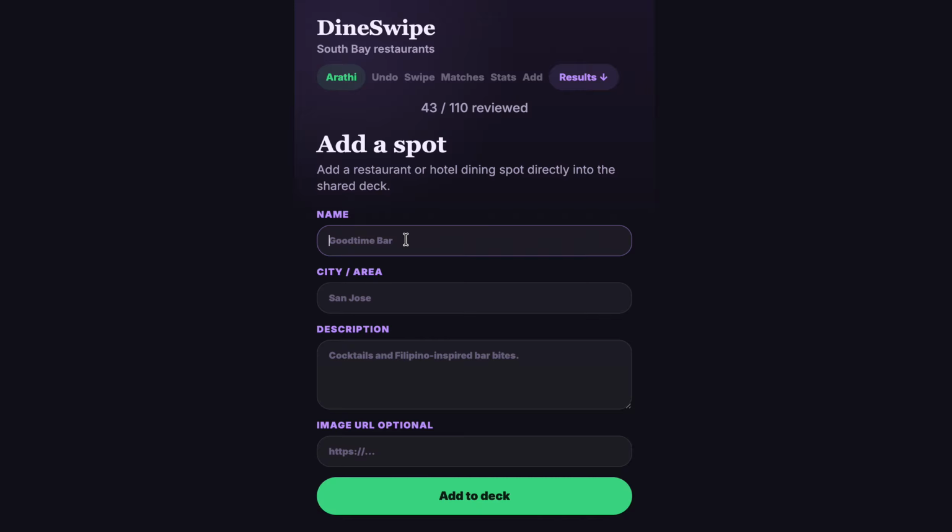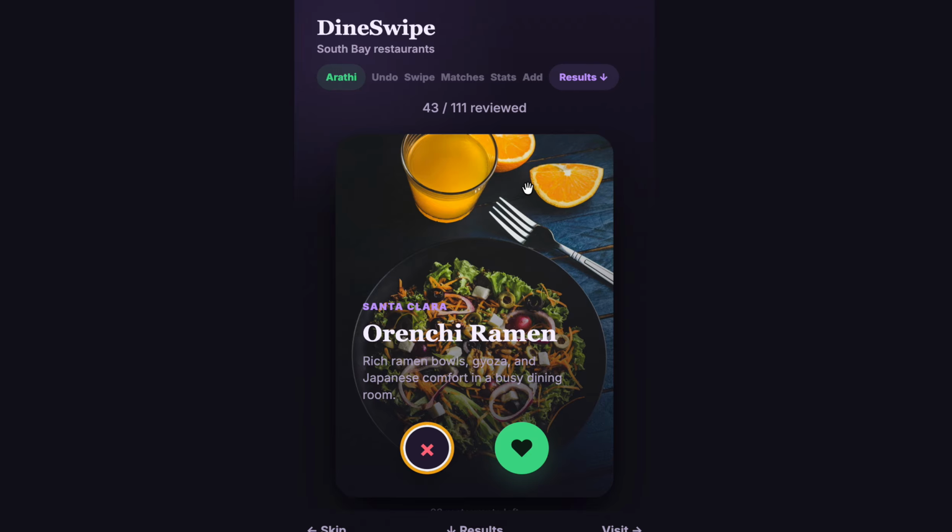Here we have the add screen, which lets me add a restaurant. If I want to add a restaurant named something like Biryani and Beyond, suppose it is on San Fernando Street and serves delicious biryanis. The image URL is optional. So if we just add it, now we can go and see where the restaurant is.